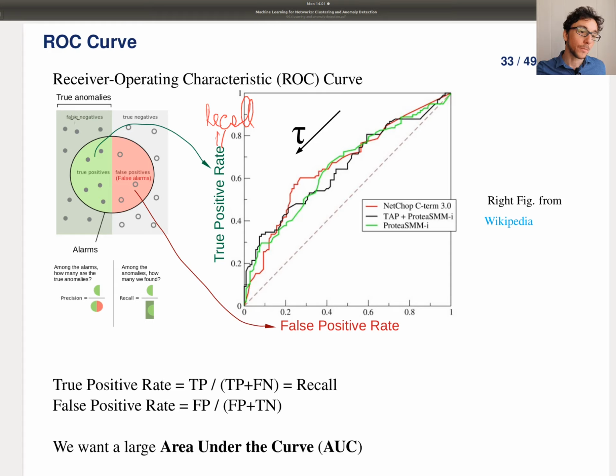So the true positive rate or recall is this one. Among all the anomalies, what is the percentage of the ones that we detected? This is the recall. While the false positive rate is among all the normal points, what is the percentage that was classified wrongly as anomaly? Okay, so by repeating a similar procedure as the one that I explained before, you can construct these curves.